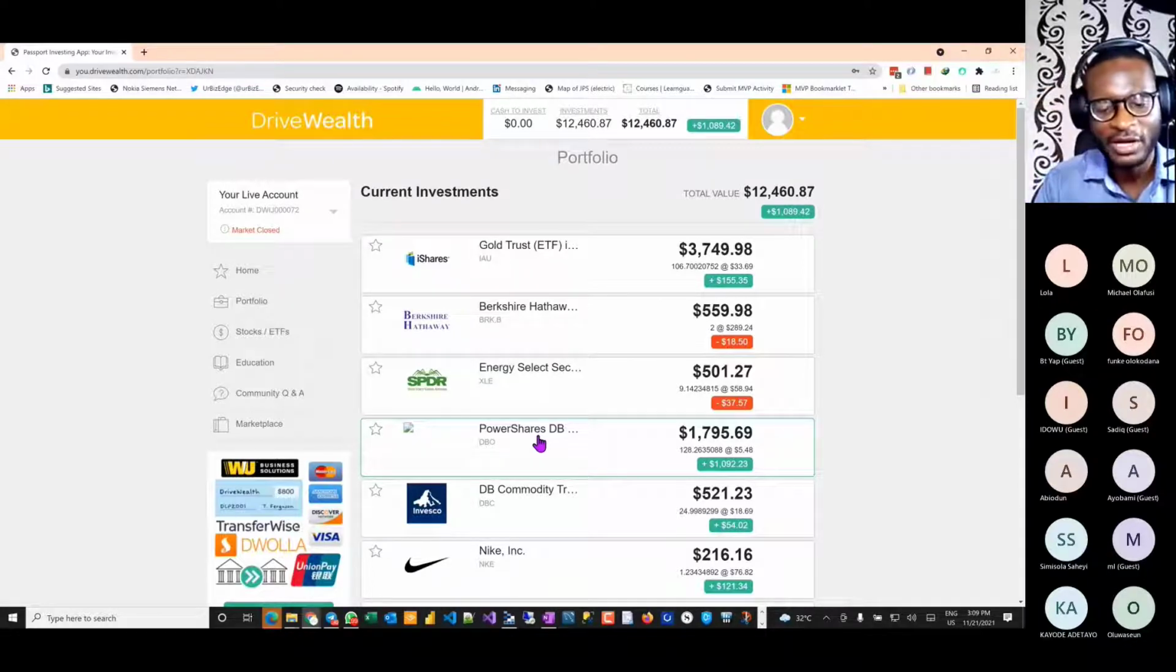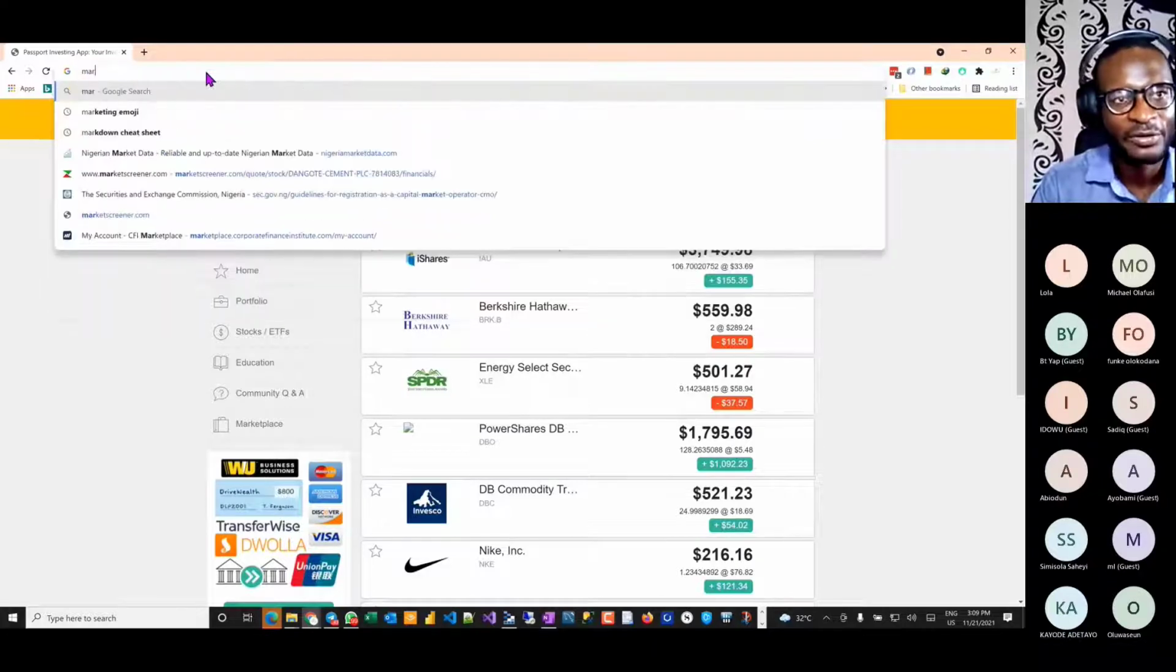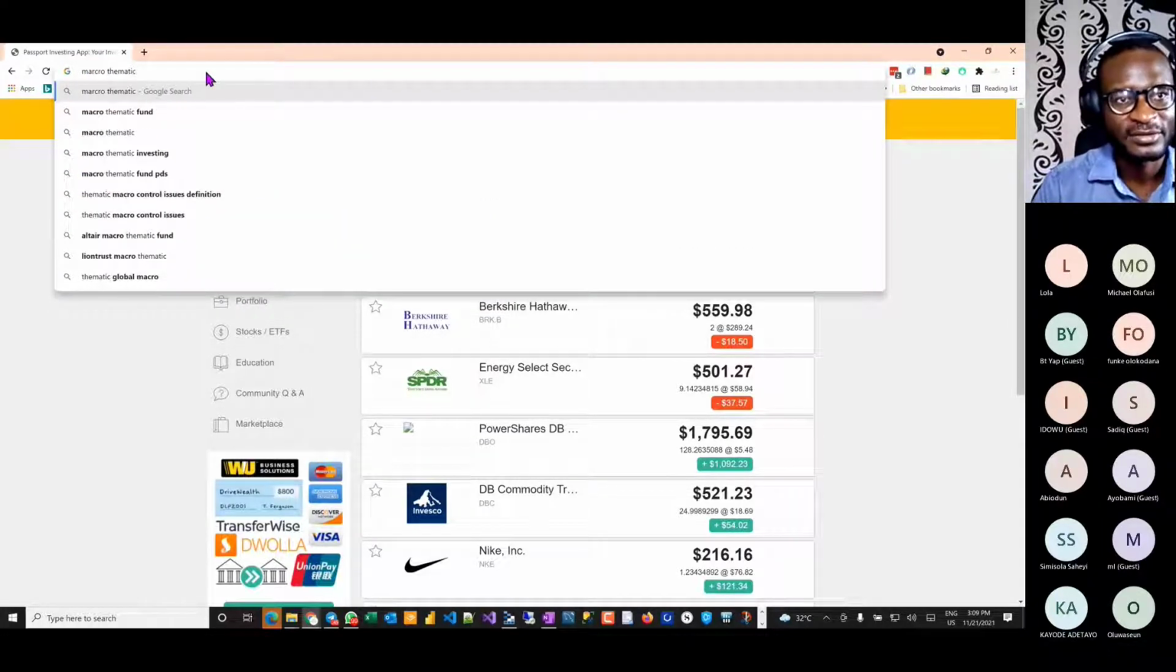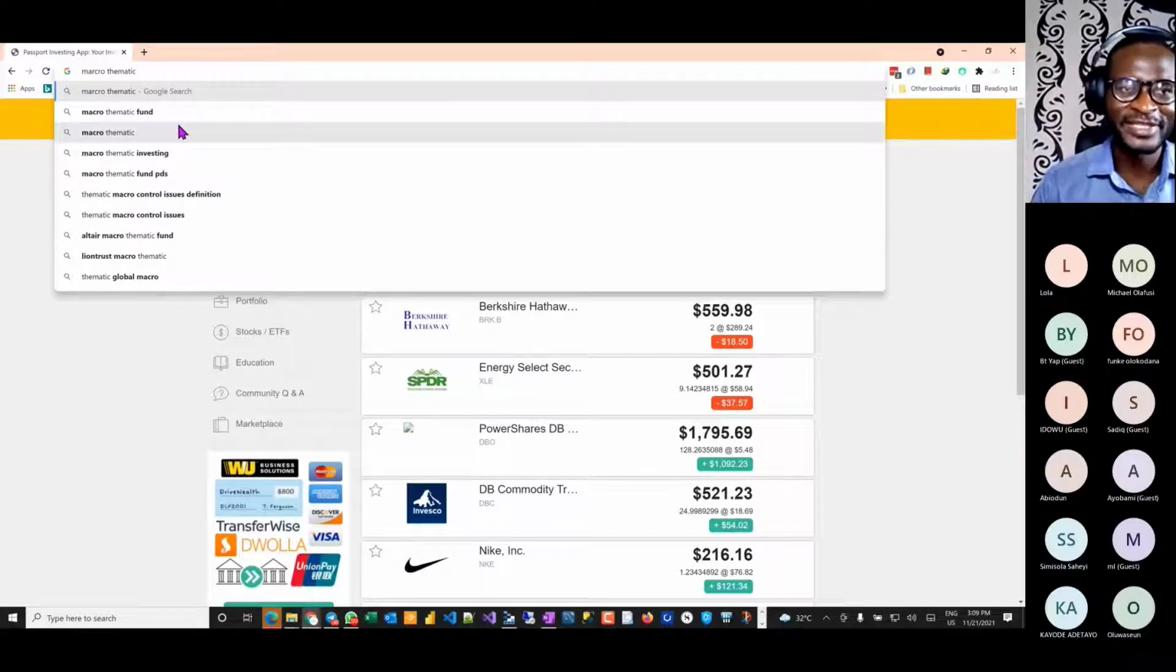I follow what they call macro thematic approach. Macro thematic, let me type it here. Thank God I'm not the one who is inventing the word. It exists. I worked with a mutual fund, a hedge fund before, and that's what they follow.